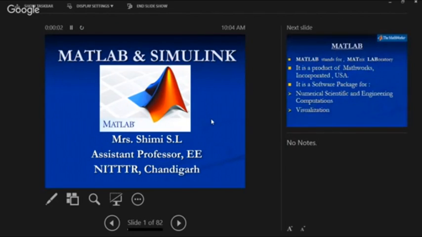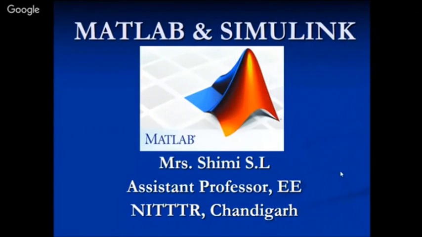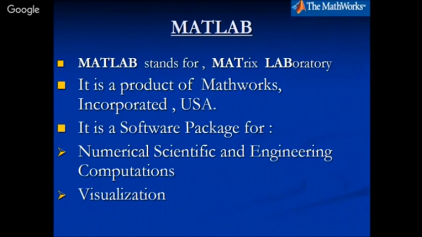We are just going to see the MATLAB and simulate. If you have any doubts, you can clear it then and there. You can see the MATLAB simulating PPT. So first of all, I just told you everything. Once again, we will rush through the different concepts.